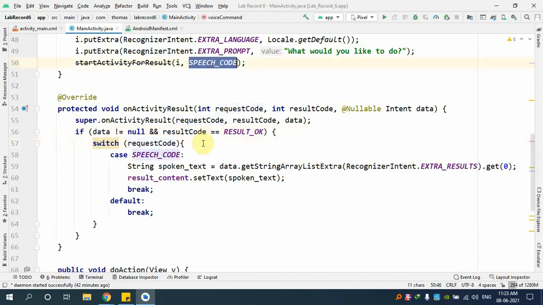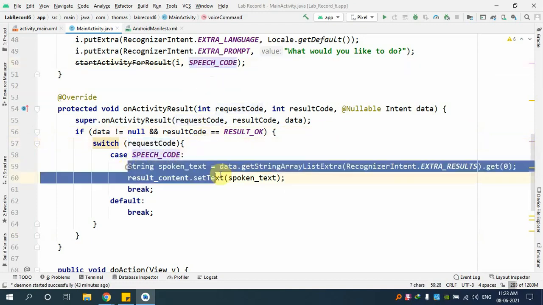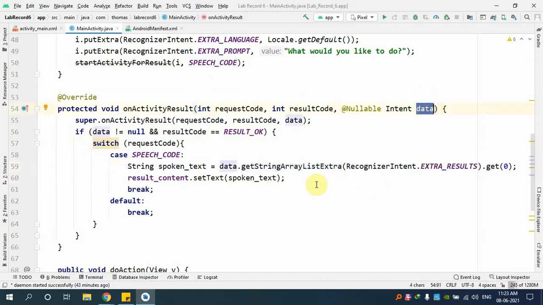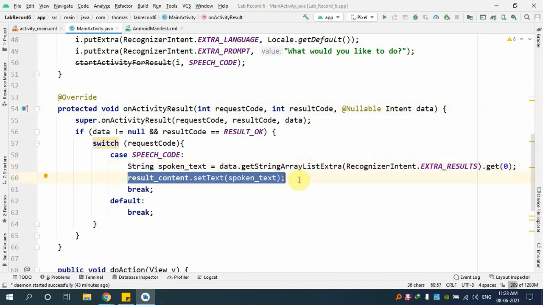Since I have passed it here as speech code, I'm doing these two lines of code. What is that? Get whatever the user has spoken from the data which is passed to me. It always comes as a string array list extra. From that I'm getting extra results and getting the first value, because all the data is stored in the first part of your string list. So I just get that value, store it in a string, and set that string as the spoken text. That's it. This is what we did yesterday.